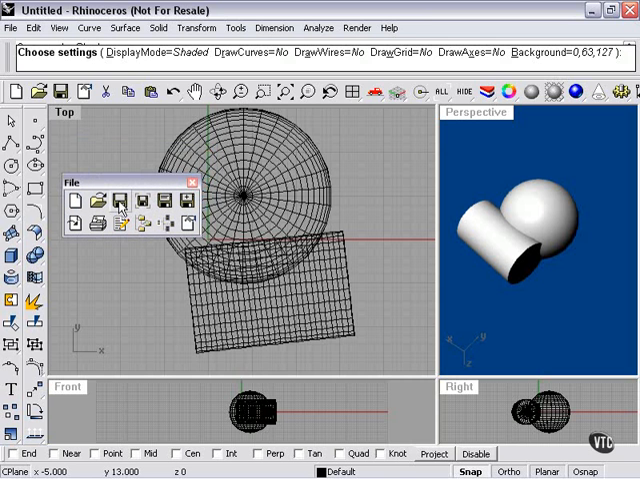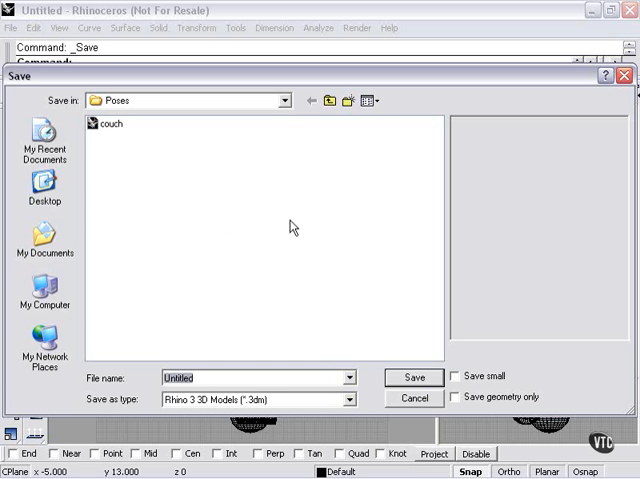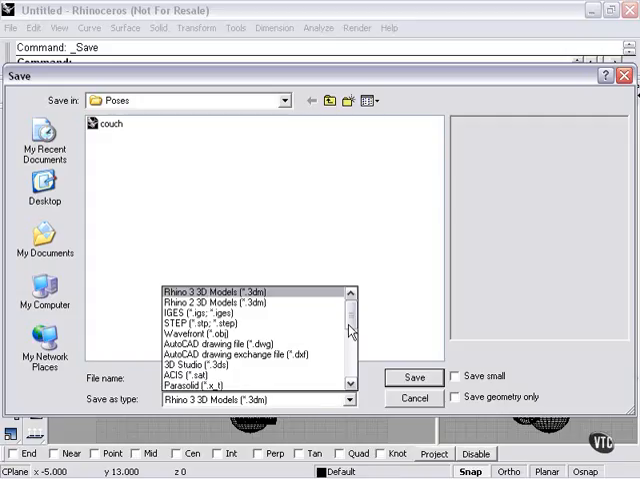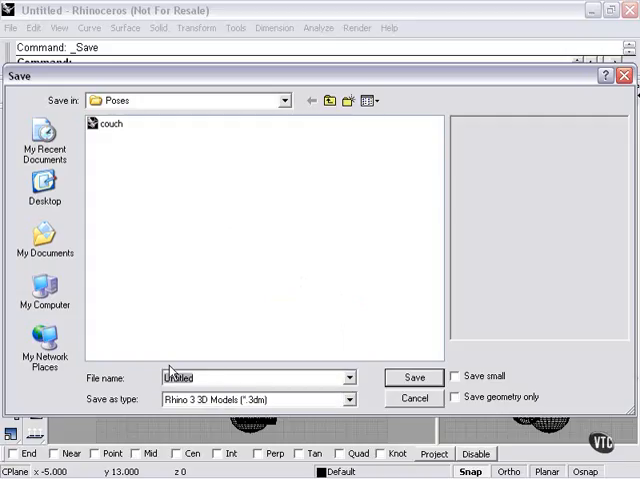So I'm going to click Save. My title by default is Untitled. My file type by default is the Rhino file type, 3DM. So I'll just type Model. As you can see here, I can click Save All. I can click Save Geometry Only. I'm just going to save it as normal.